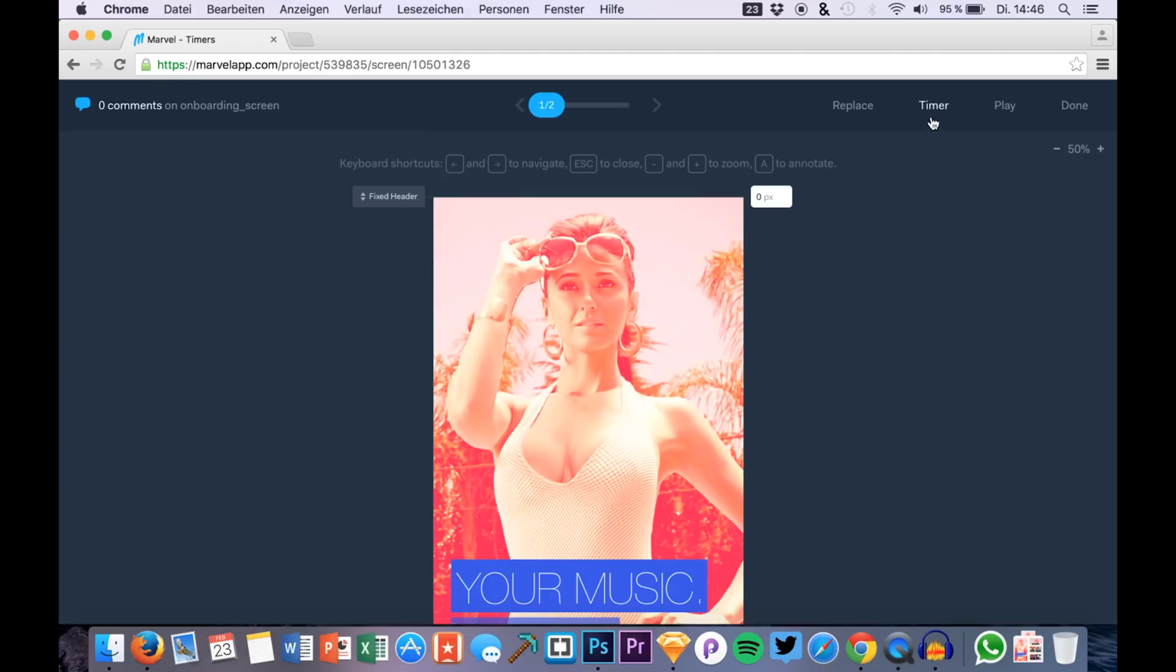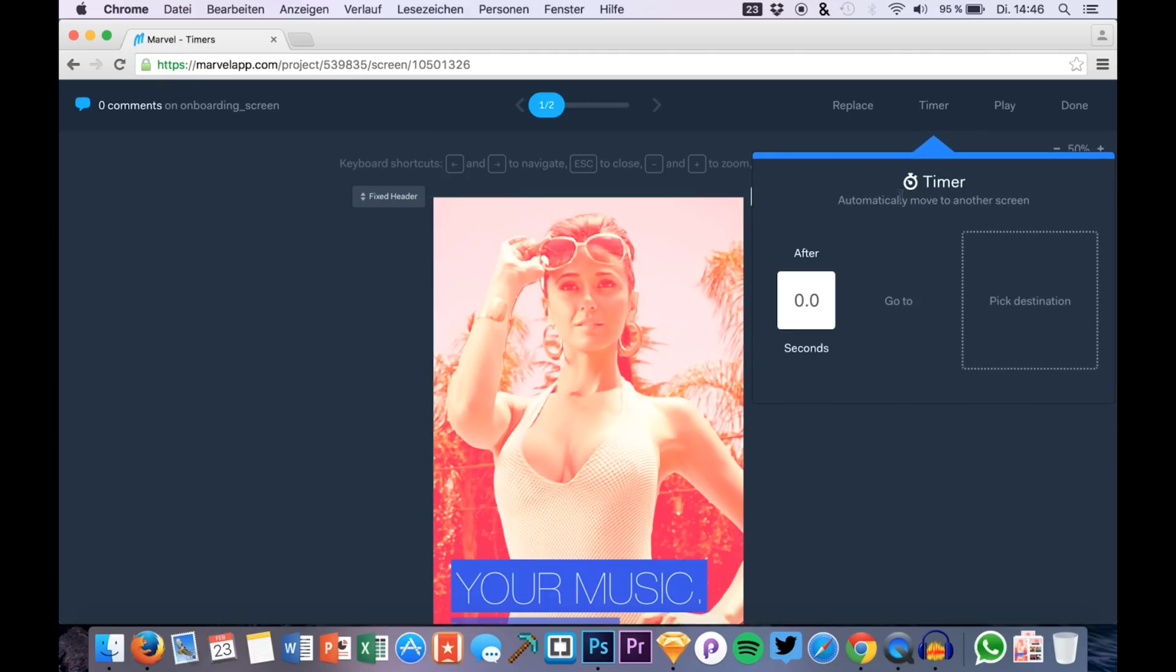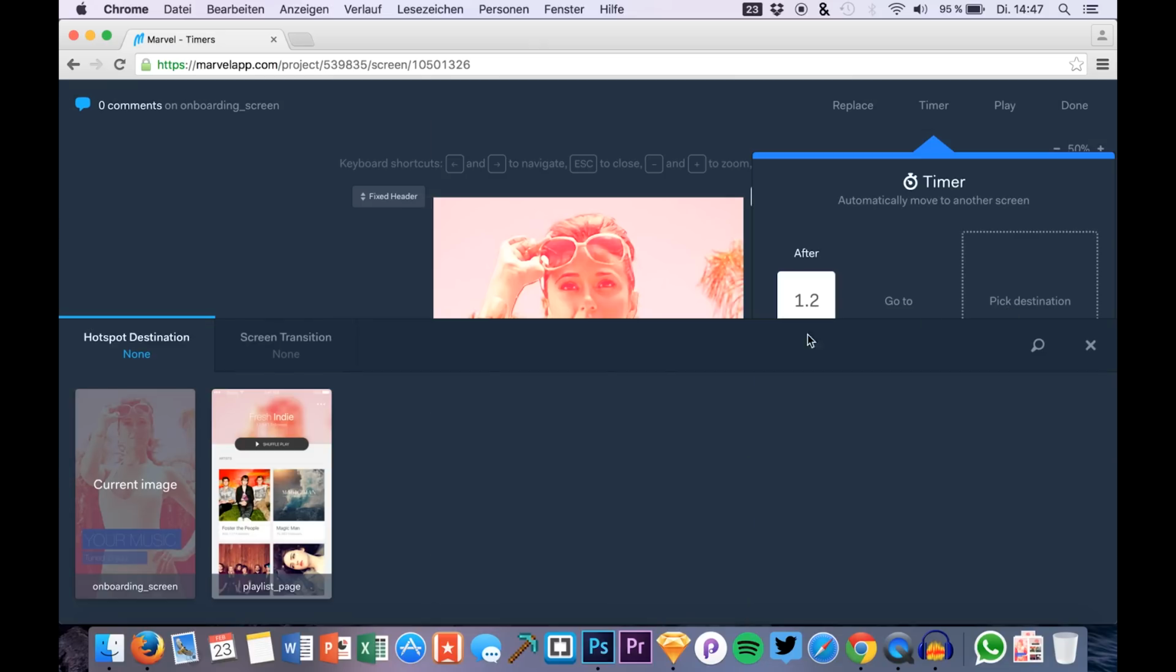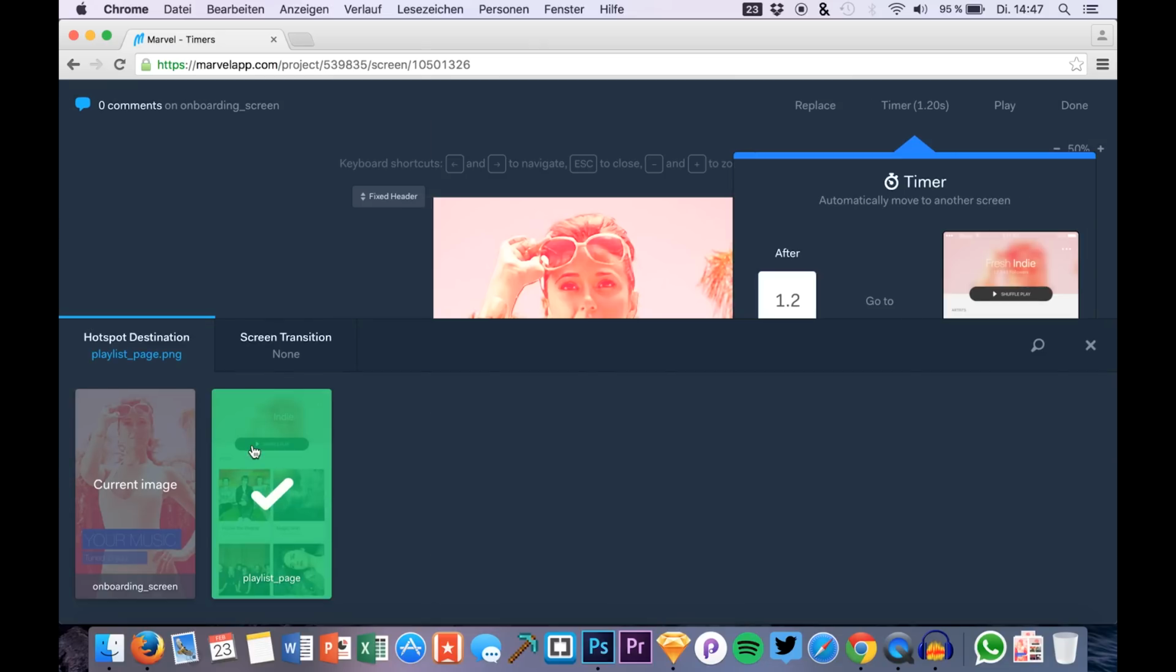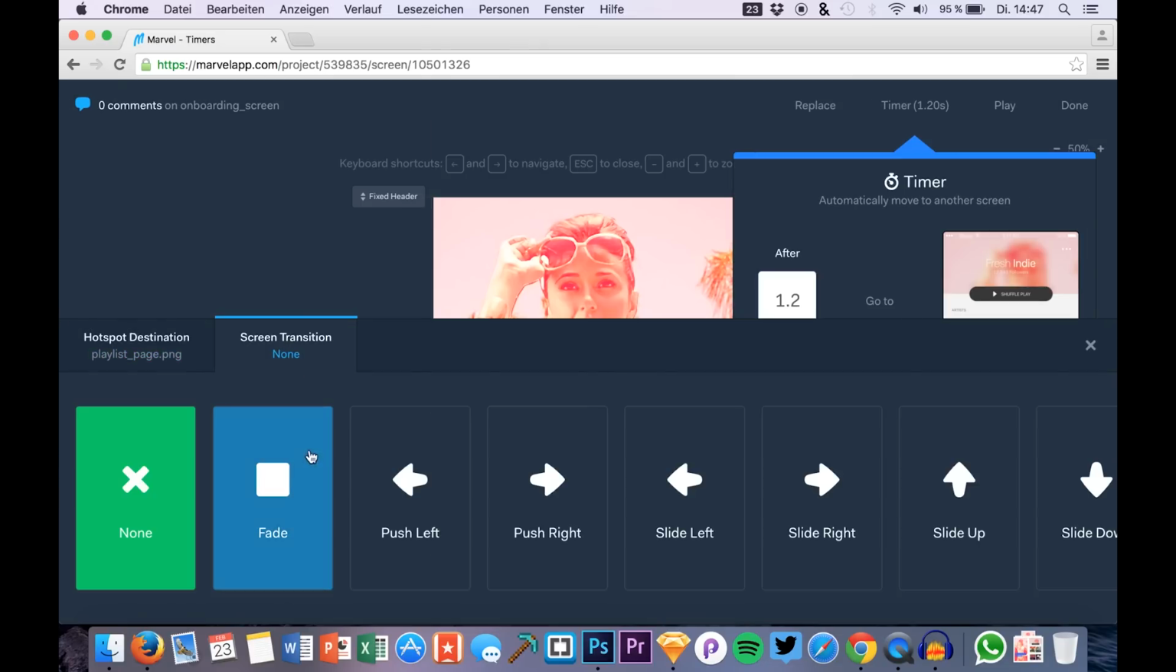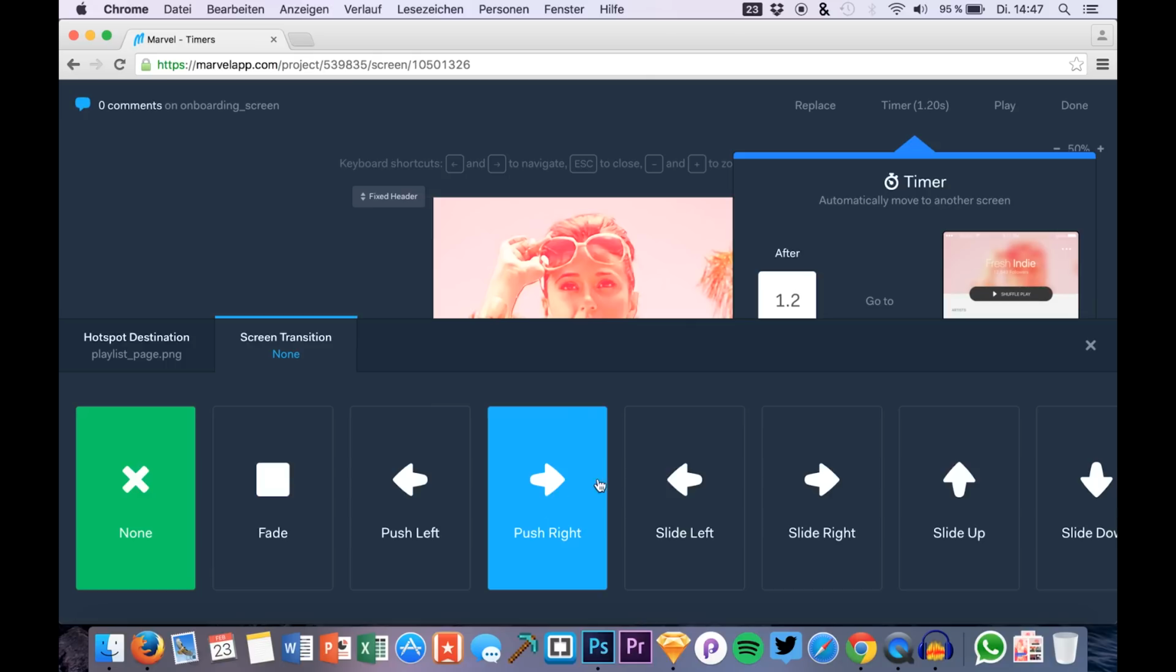And as I said, we will be using timers, so just head over to your editing dashboard, and right at the top you can click timer. Then here you can set the time to, for example, 1 second or 1.2 seconds, and you can pick a destination like this.